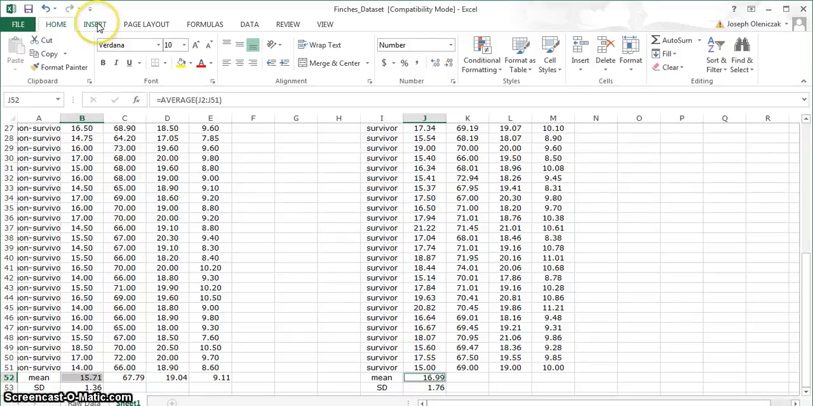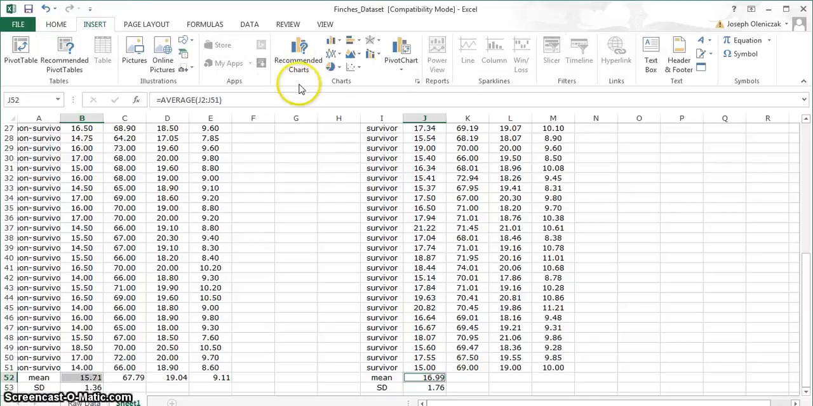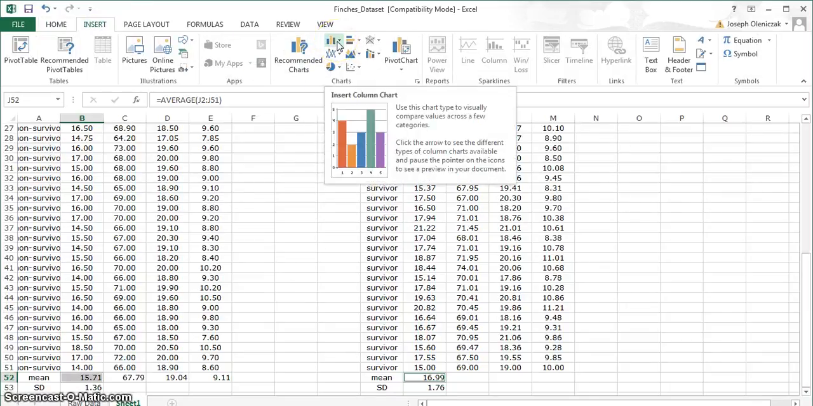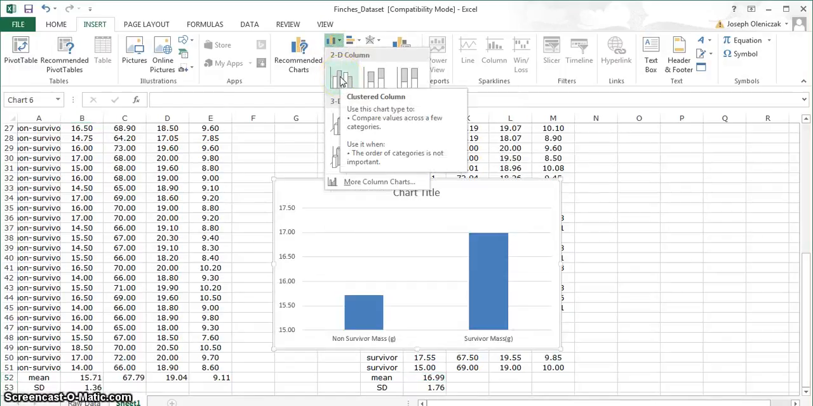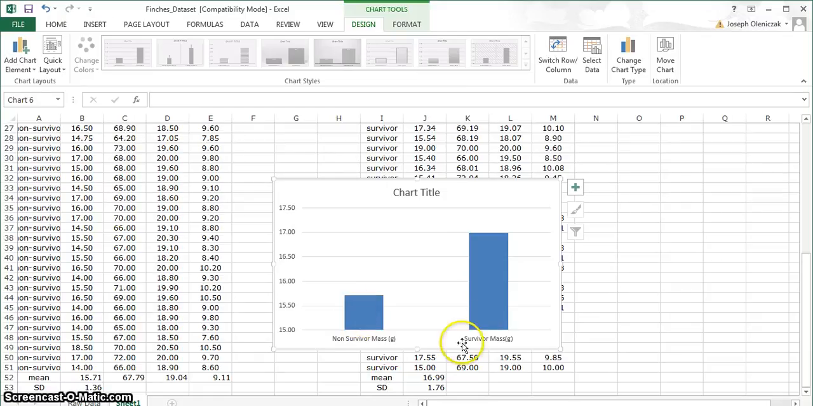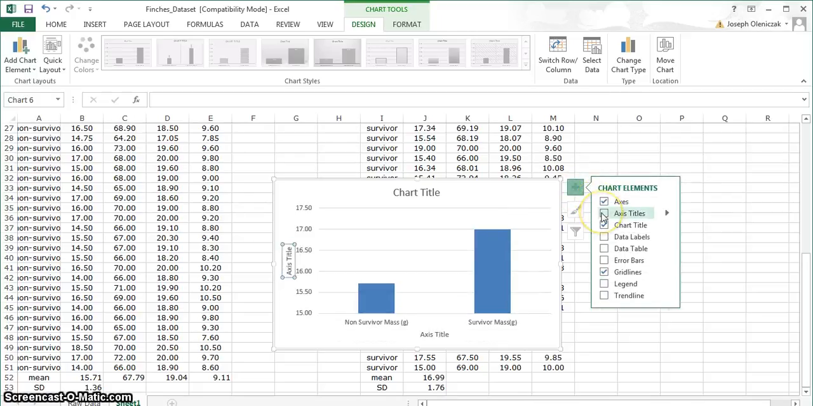Now I go to Insert, and I look at all these charts. What I want for this one is a column chart, so I'm going to click on Insert Column Chart. And I want a two-dimensional column, so I'm going to click on that. And voila, I have my non-survivor mass here and my survivor mass here. I need to do a little work on the formatting here, so I can click on this plus button. I want axis titles, so I'm going to click on that. I want to adjust my chart title, so when I come back I can give this an appropriate title. And I can do the same for my axis titles.